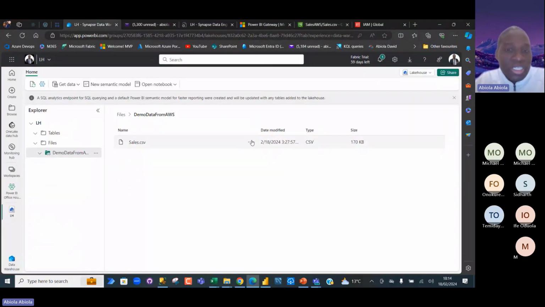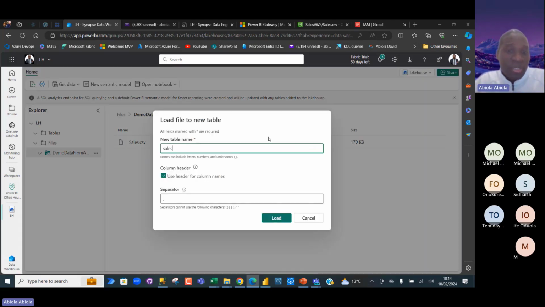So to load this sales content into a table, I'm going to click on the ellipsis and then choose load to table. You can choose to load to an existing table if you have one, or you can choose a new table. So just choose the new table. In this case, I can call it anything. I'm going to retain the same sales name and then go ahead and load.